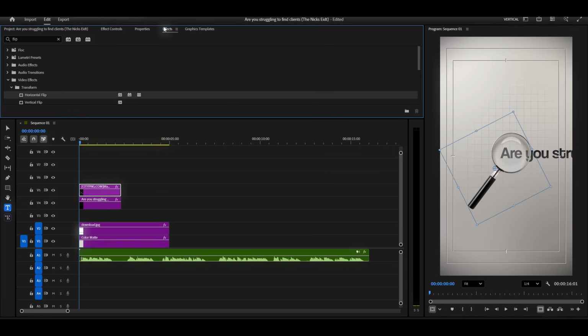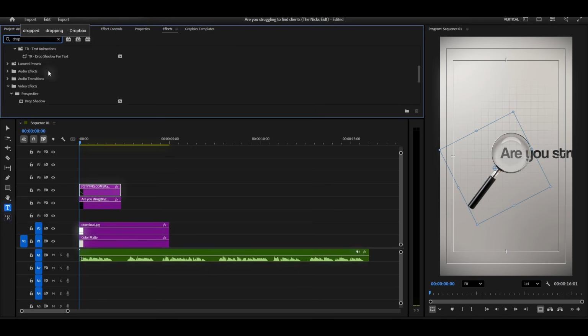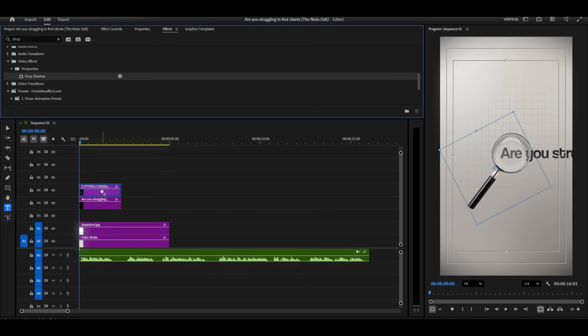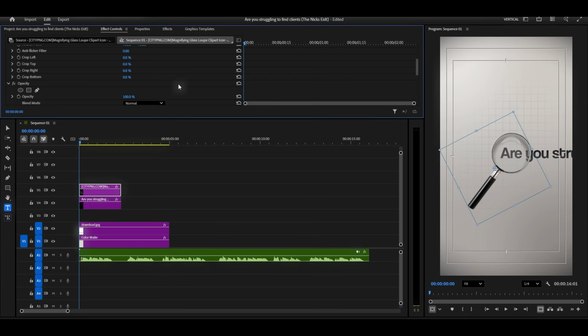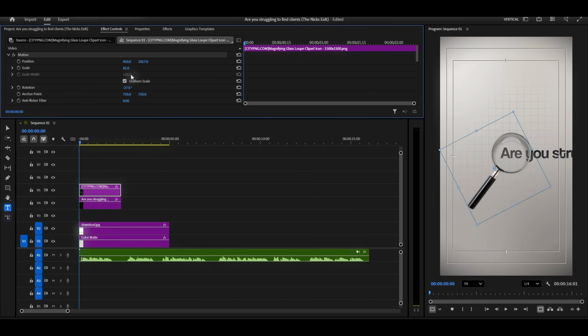Now I'm going to add a drop shadow to our magnifying glass image to give it more depth. I'm searching for drop shadow in the Effects panel and applying it to the glass. Now I'm adjusting the drop shadow settings, playing with the distance, the softness, the opacity. Feel free to tweak these settings according to your preference. I'm adjusting mine like this until it looks just right.